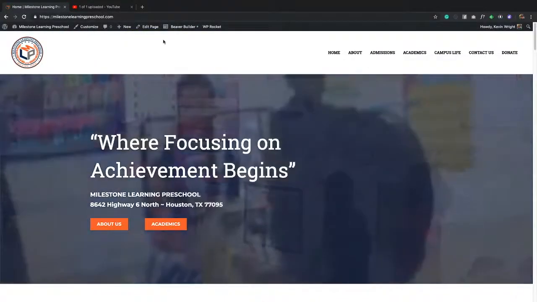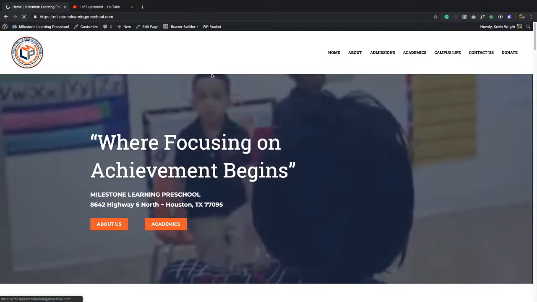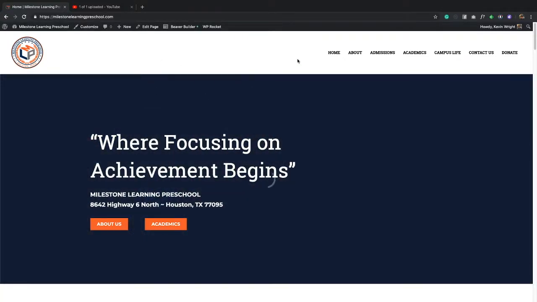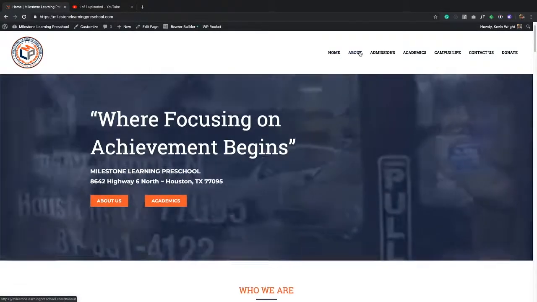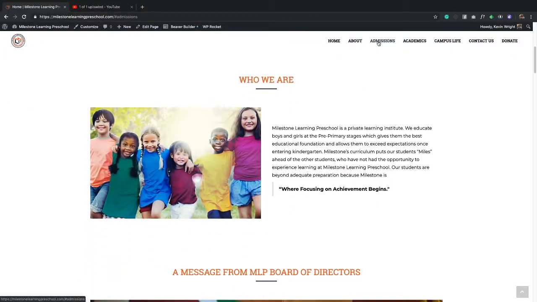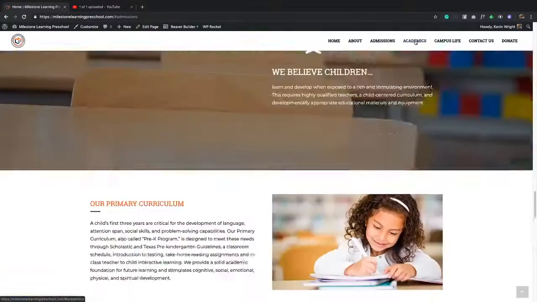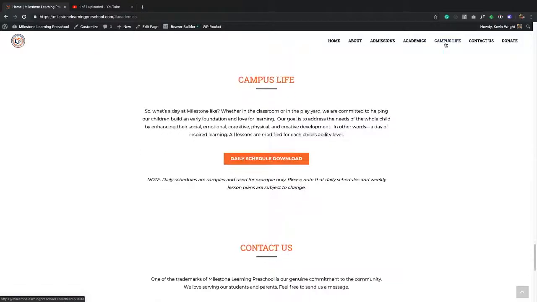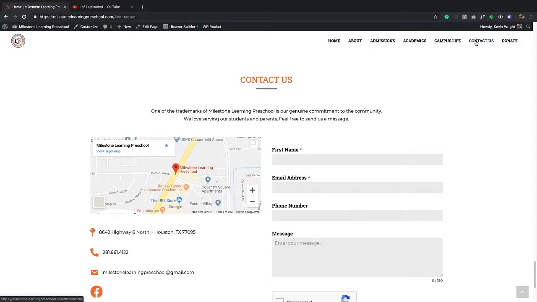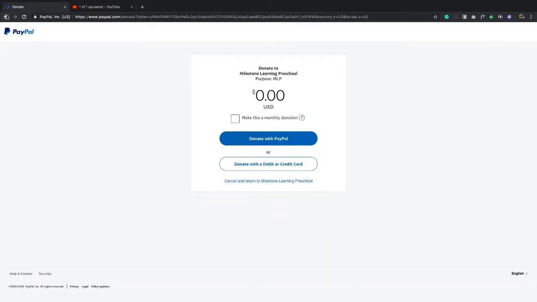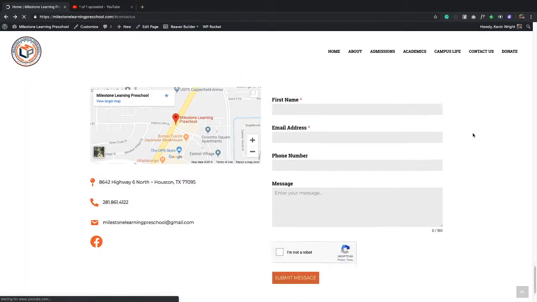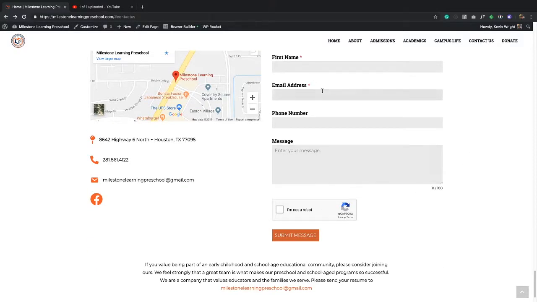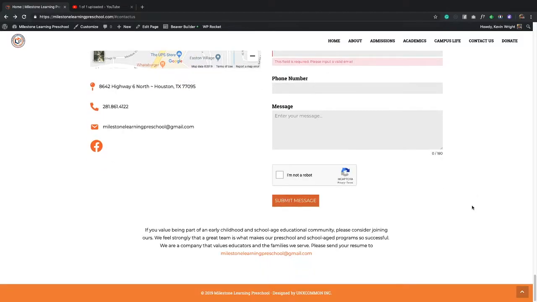Let's see if we got all of our URLs in here. So we got home. Let's go ahead and click on about. Okay, so admissions isn't set up. Academics is. Campus life is. Contact us is. And then the donate link does go to the donate page. Man, we got the contact form. Oh, my cousin's going to be so happy.